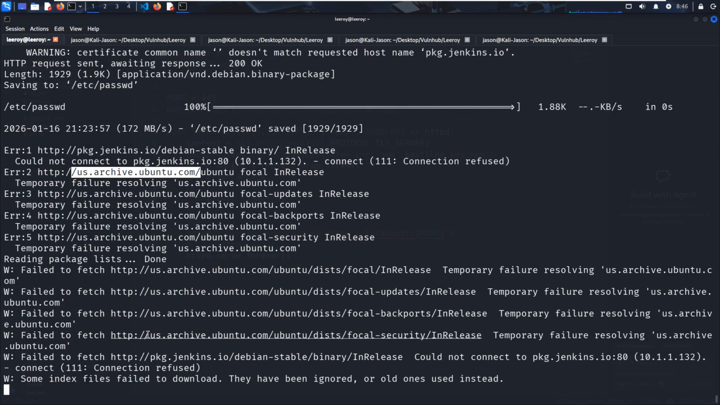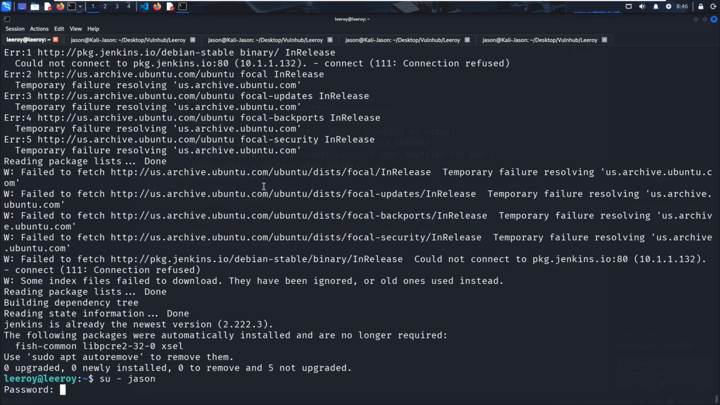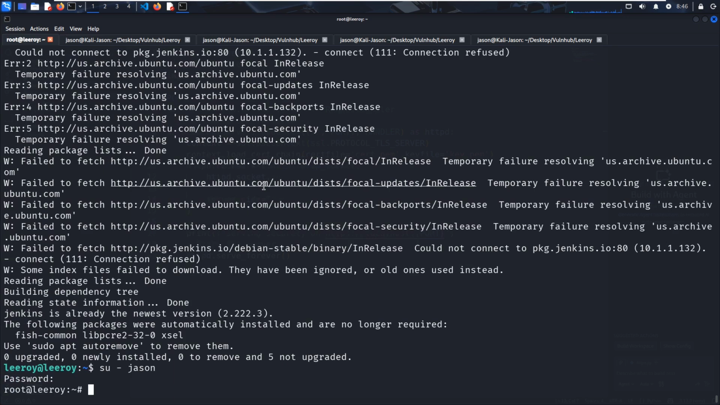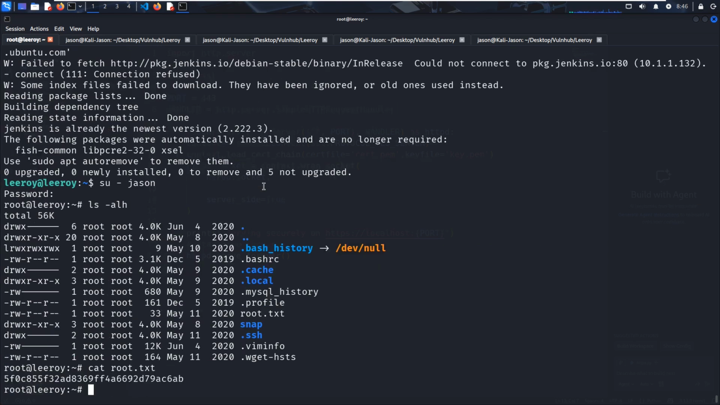Reading package. I think we have already manipulated this file. So now we can switch to JSON. Yes, 1, 2, 3, 4, 5, 6. It does work. So now we can grab the final flag. Great.